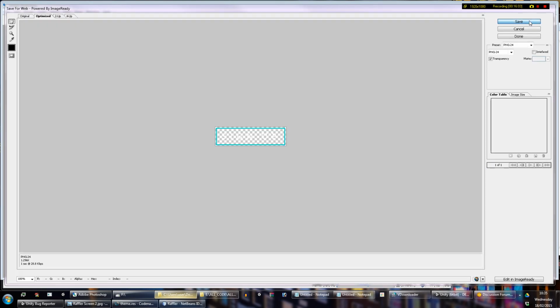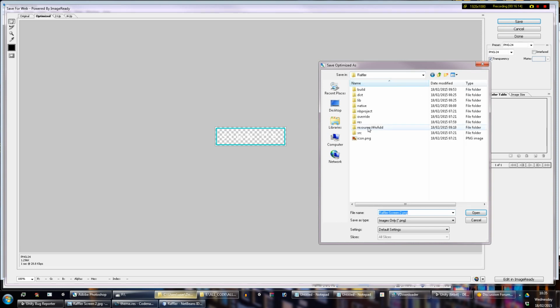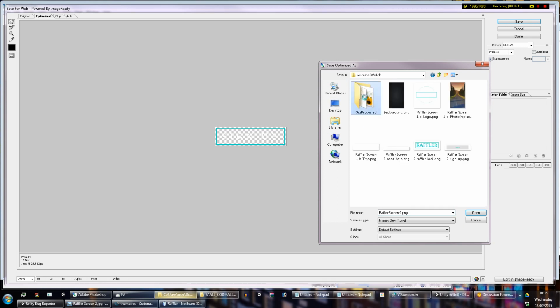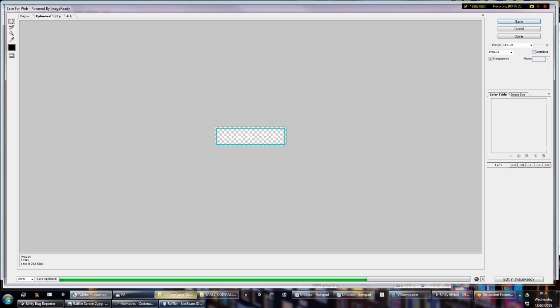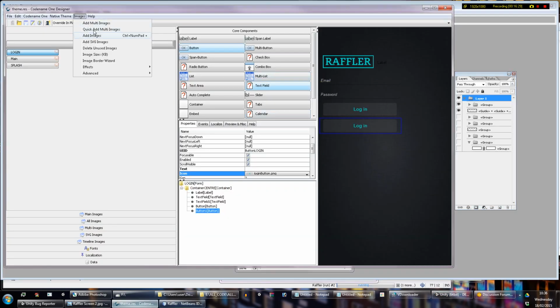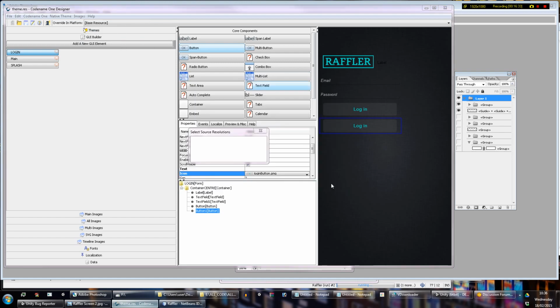Save that, and I'll save it into the root of the project with a directory we made called resources to add, and because I've had to change it myself, I'll stick it in processed. I'll call it Signup Button. And you go back to your Codename One designer, go up to images, quick add multi-images, Signup Button, OK.